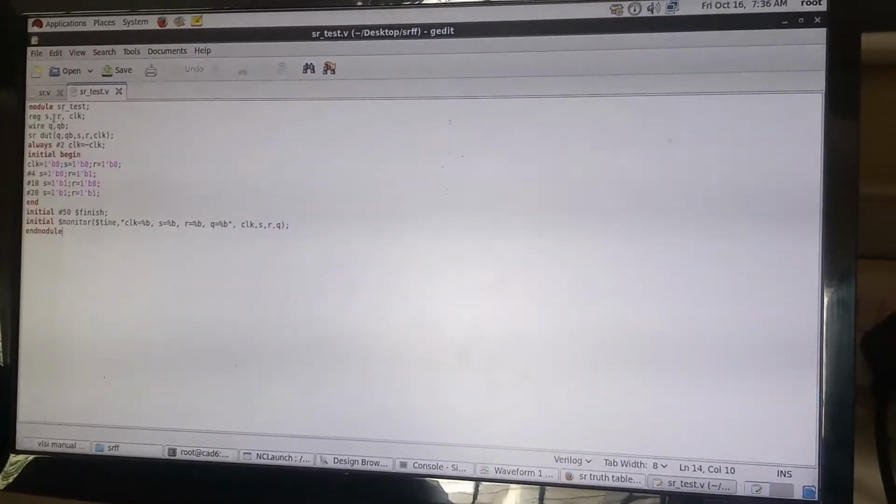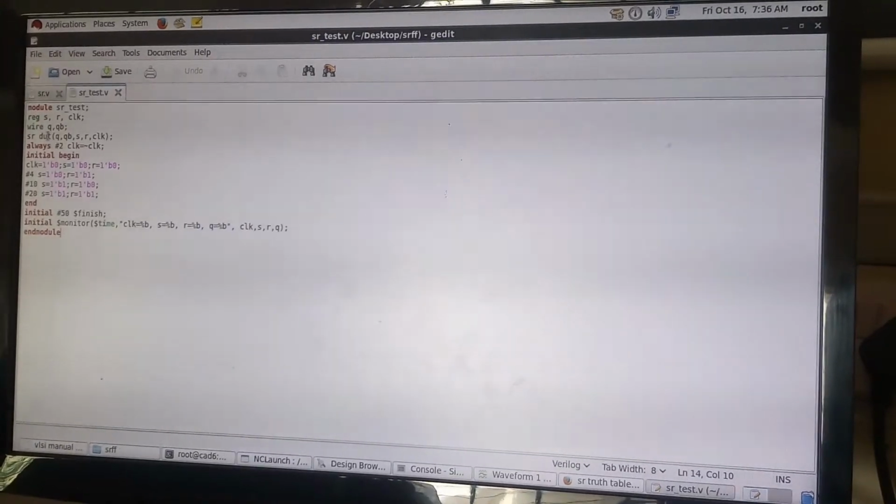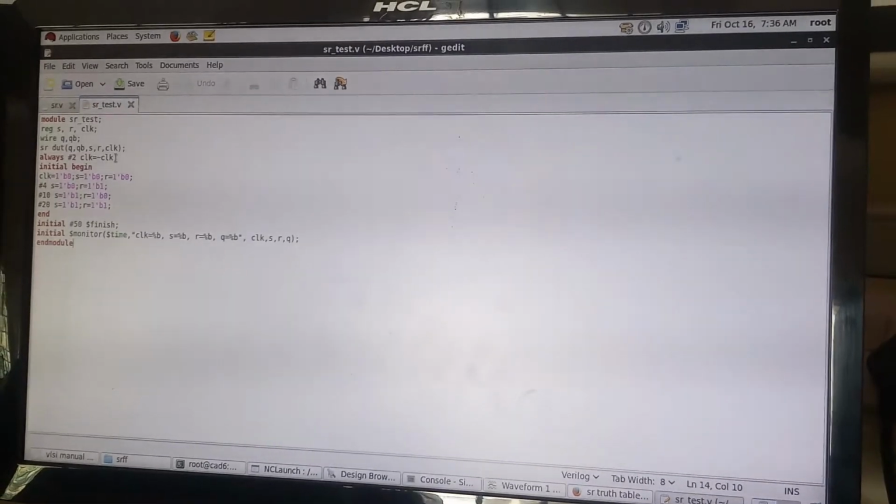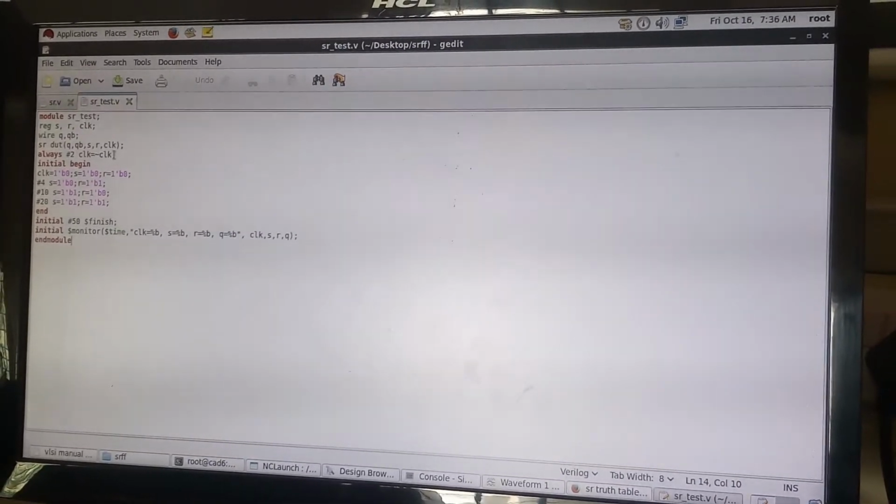Then according to that input, we are going to check the output. That is the use of a test bench. So here, module SR flip flop, inputs are declared as a register, output are declared as a wire. Then always #2 clock is equal to not Q, meaning for every 2 nanoseconds the clock will become the inverter of that. For every 2 nanoseconds it is going to change.